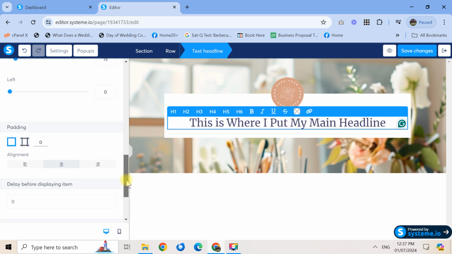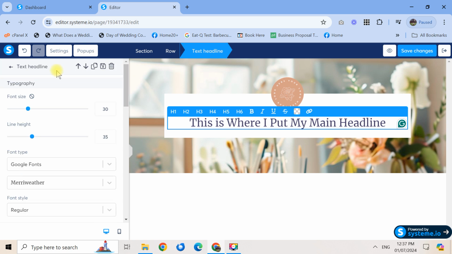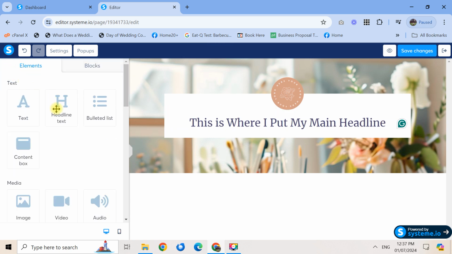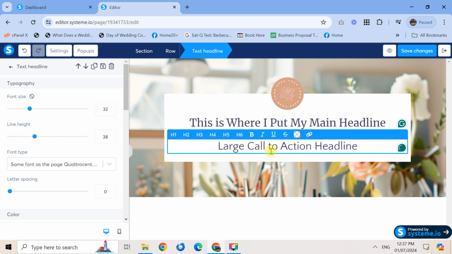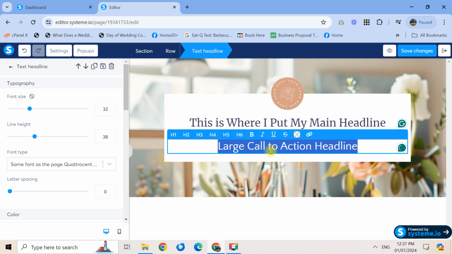And then that's it. When you want to put a subheadline, you can just drag another headline text element, and then that's it. I am a subheadline to support the headline. Anyway, guys, this is just a sample subheadline. So you can just customize it whenever you are designing your own landing page.